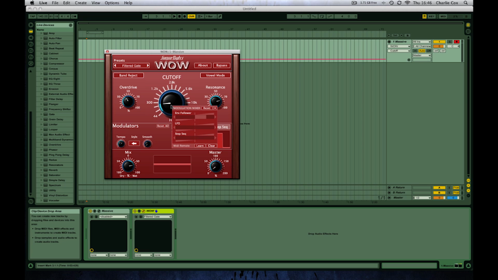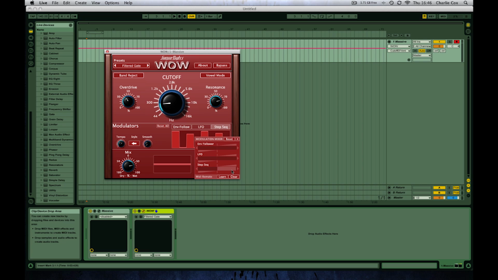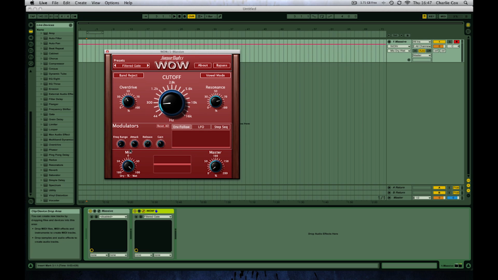Just going to right click on this cutoff. You can hear it's on, you can see it's on envelope follower. Make sure it's about halfway, where it was is fine. And then on the master here, just going to move this step sequencer down to 0. So we've got no modulation there. And the mix we're going to change to 100%. We'll move the master up to about 180. And now you can hear some proper crunch.